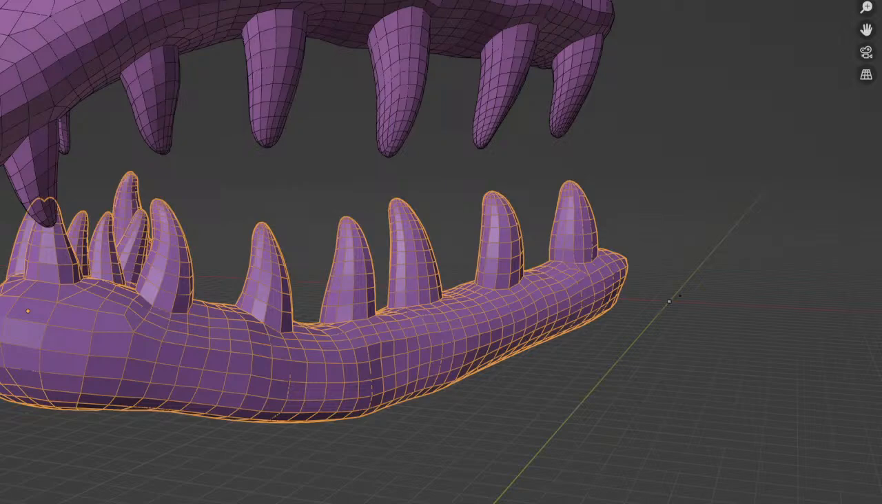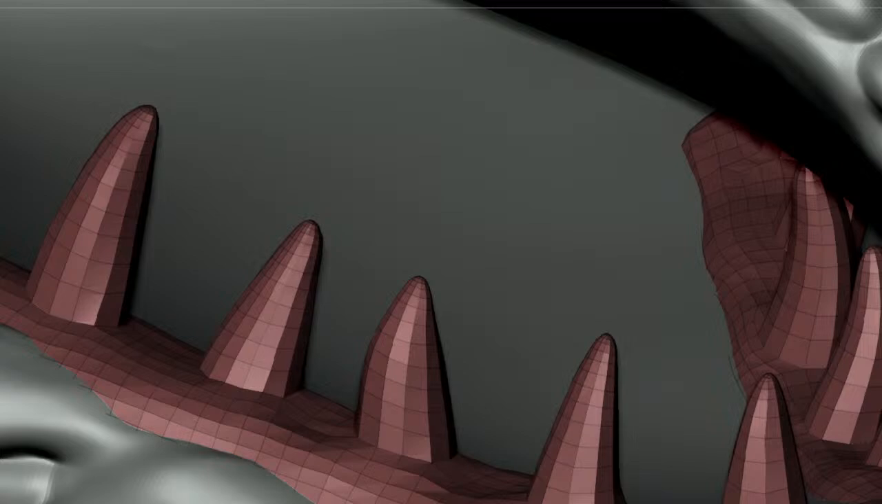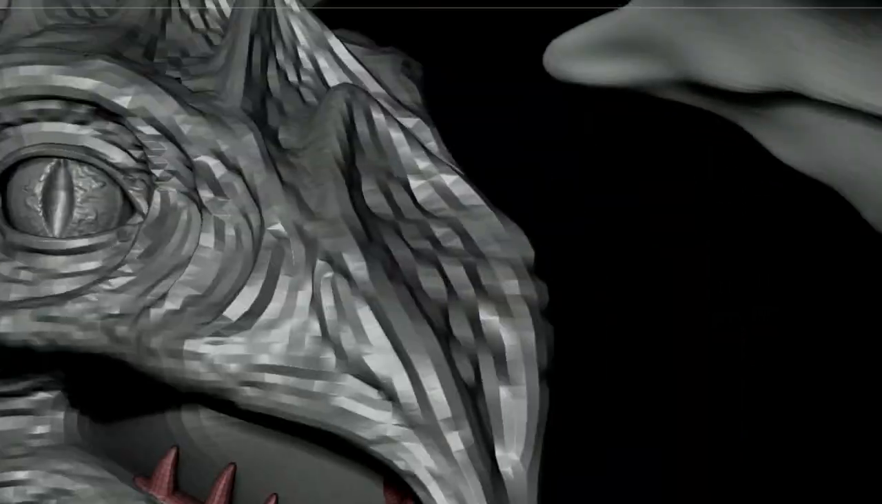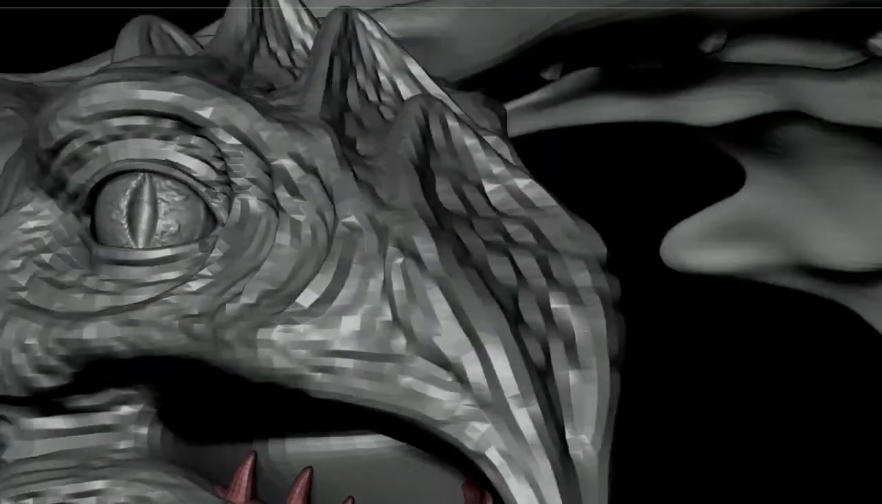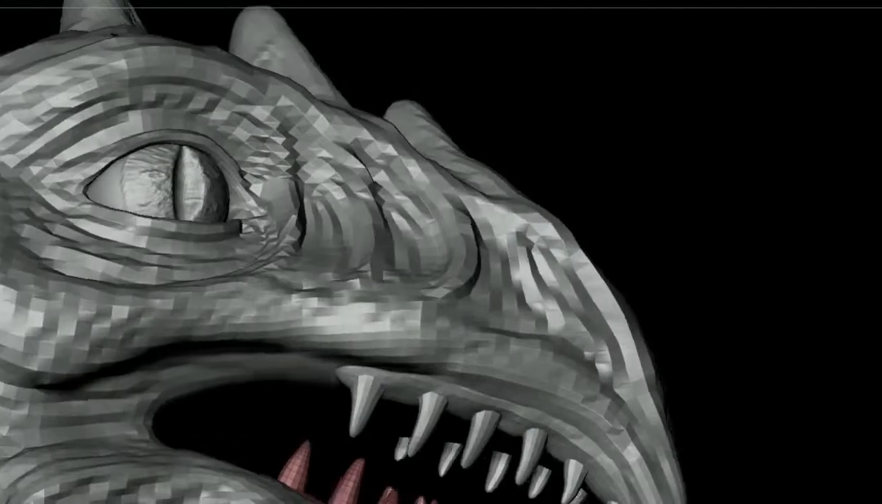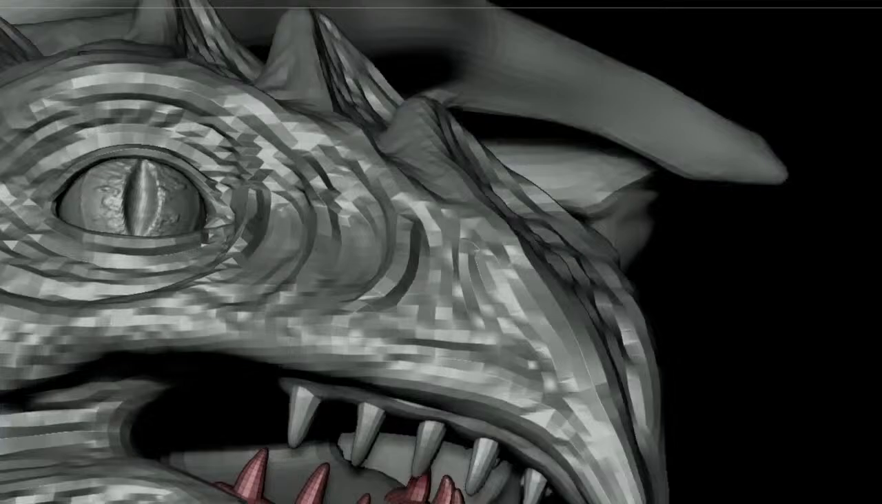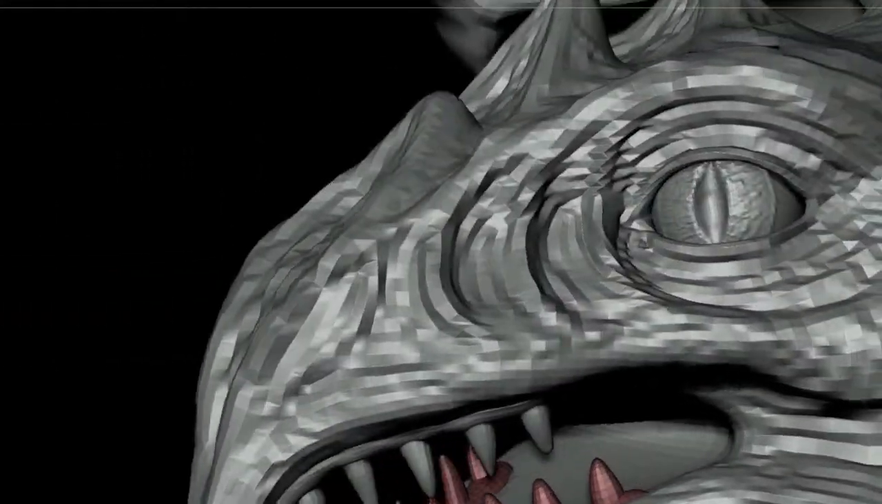So I've got the GoZ app. I'm just going to export now back. There we go, it worked great. So I've got the GoZ between ZBrush and Blender. Great. Now I've got both my teeth with UVs, gum line. I can now sculpt those.